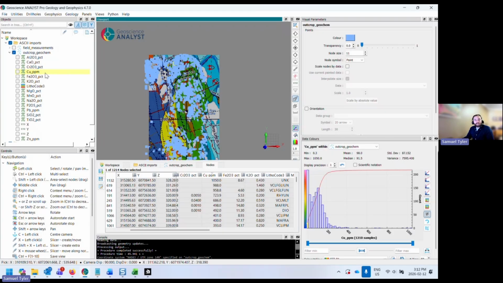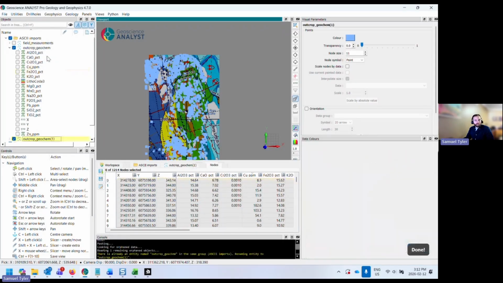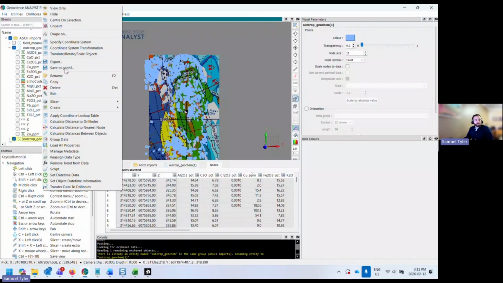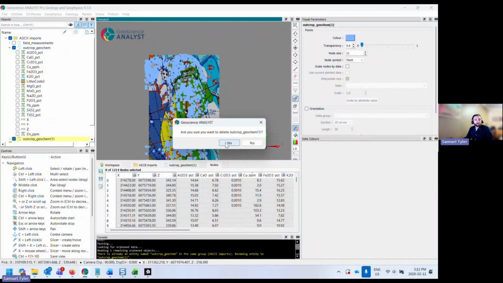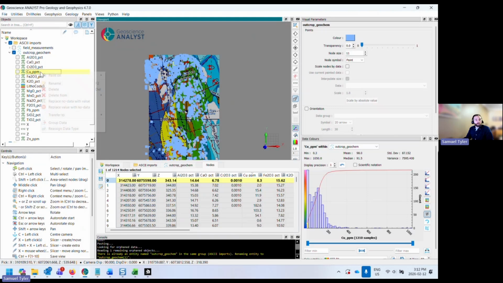What we'll do instead is I'll take this property, CUPPM, Control C and Control V. Oh, not Control C, Control V. That copies the whole object. Take CUPPM and how was I going to do this? We need to do it with the script.